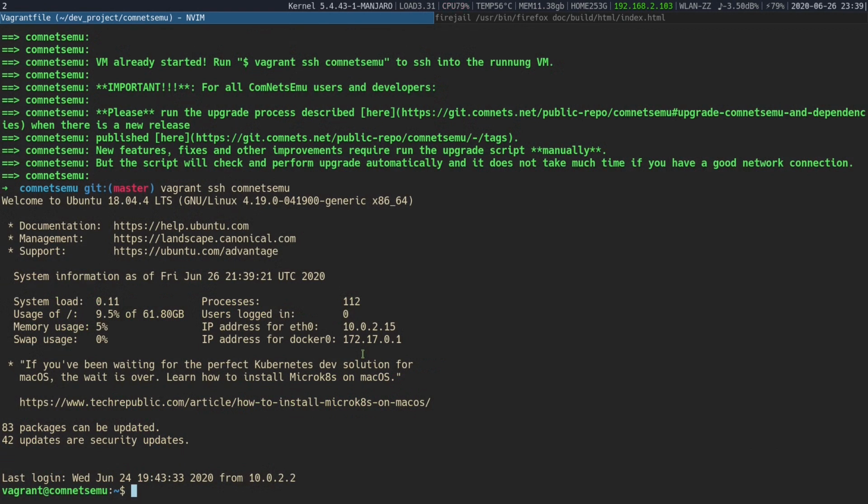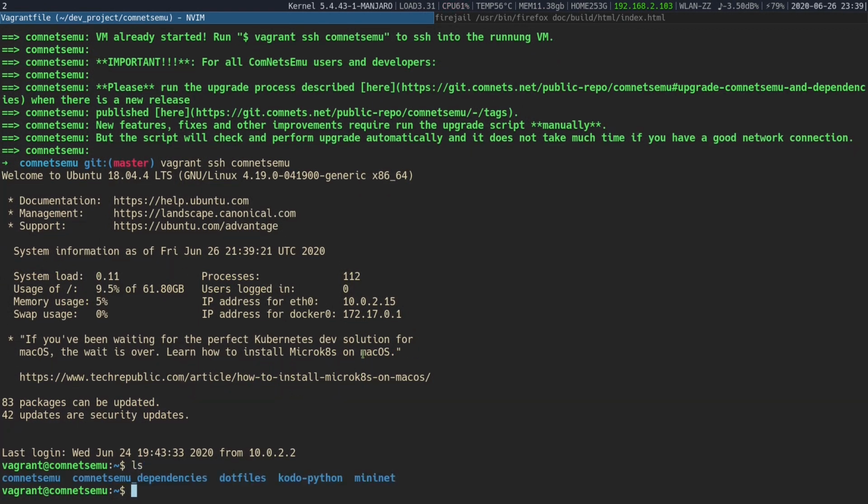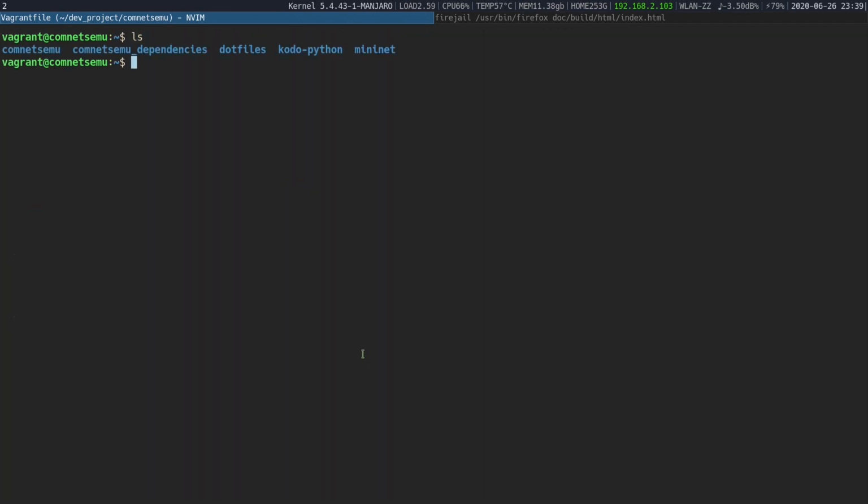Now we are in the virtual machine, and we are in the home directory of the VM. This VM has a default host name, comnetsemu, and the default user and also the password are both vagrant. We can check we are now in the home vagrant folder, and this folder contains the directory comnetsemu and also comnetsemu_dependencies.